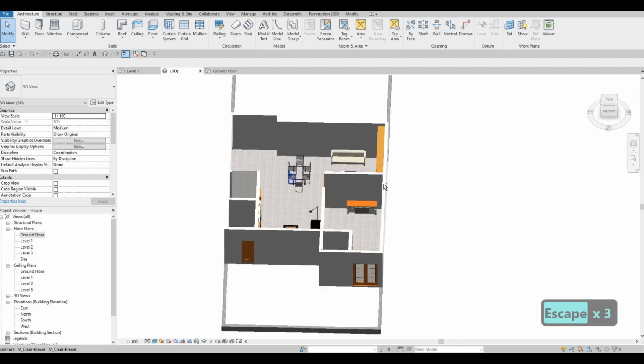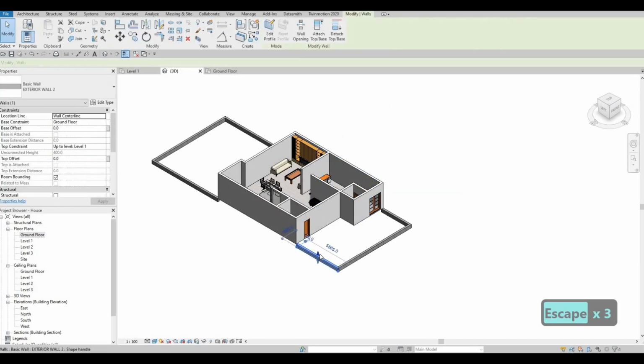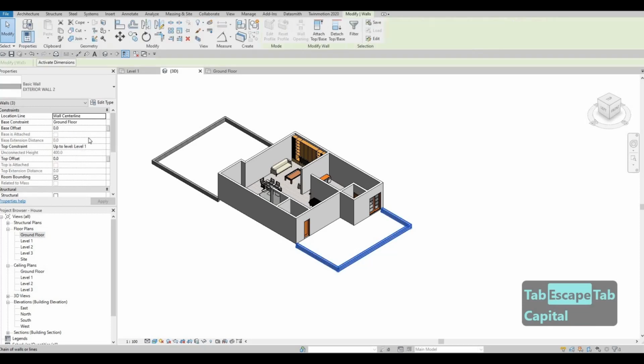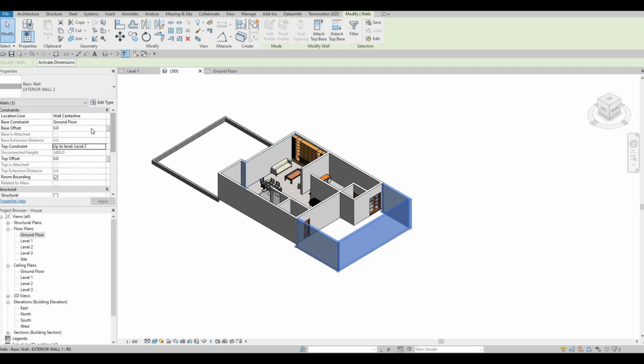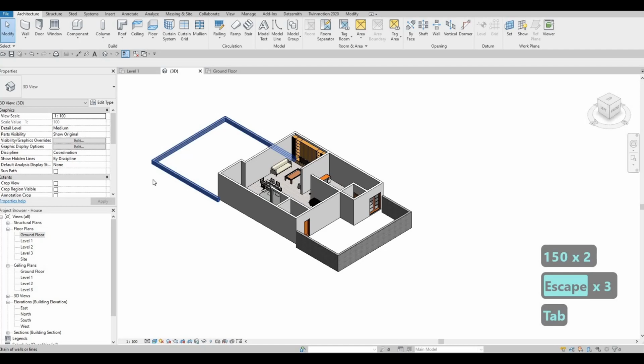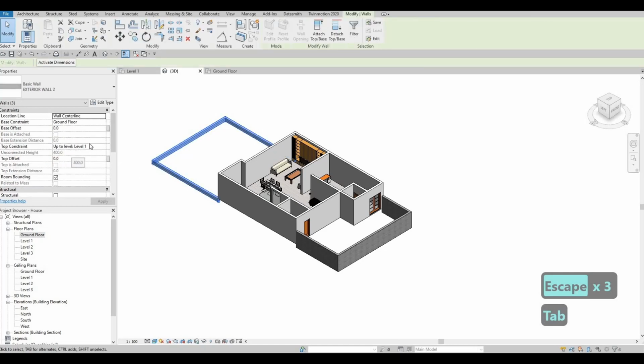And in terms of height, right now we could select all of this. So click on tab. Let's put it at level 2. And then we need to offset this to negative 1500. Select this one, and then top constraint 2, and then negative 1500.